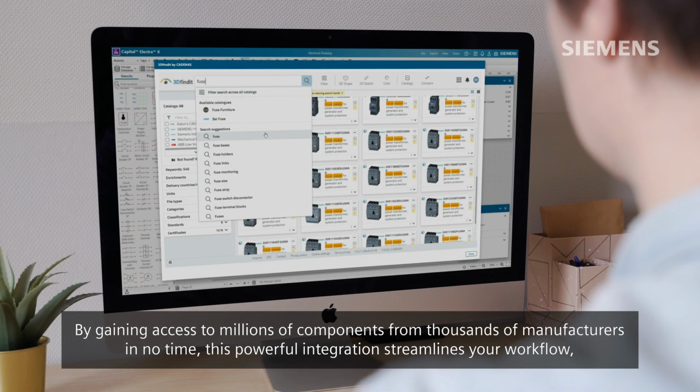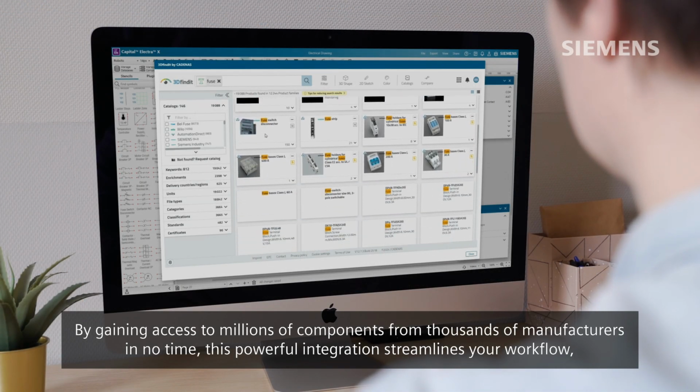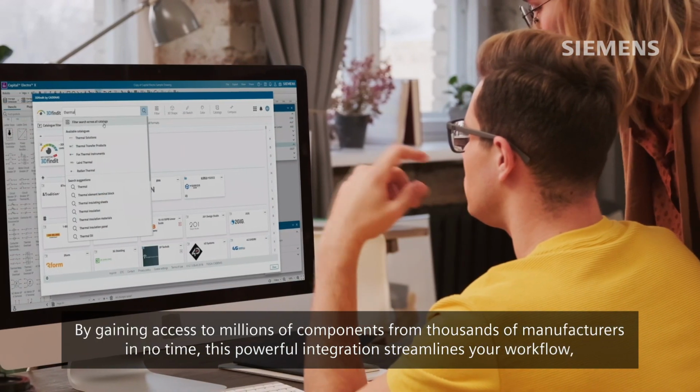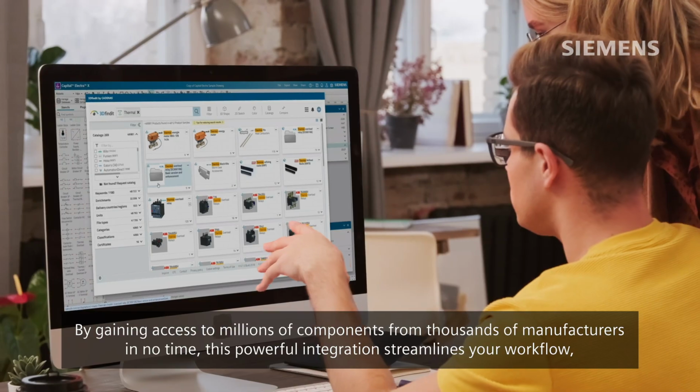By gaining access to millions of components from thousands of manufacturers in no time, this powerful integration streamlines your workflow, saving you valuable time and significantly boosting your productivity.